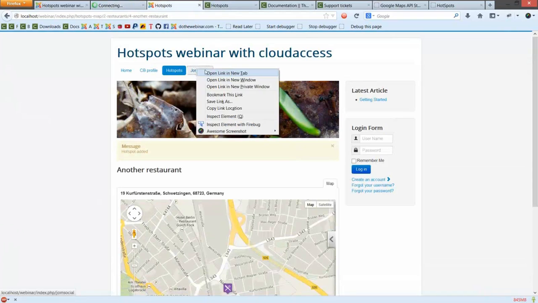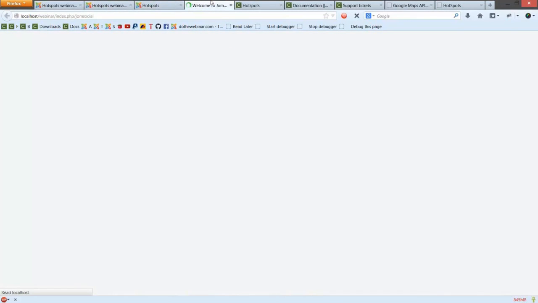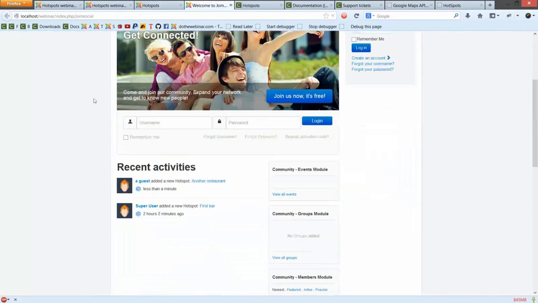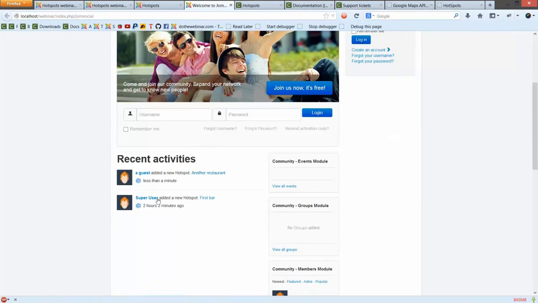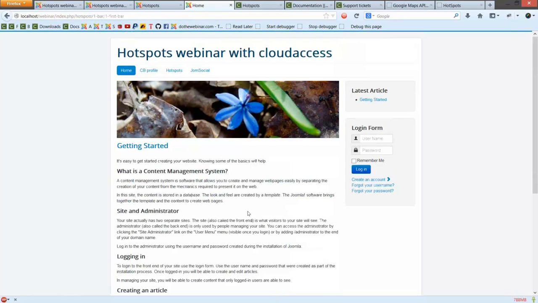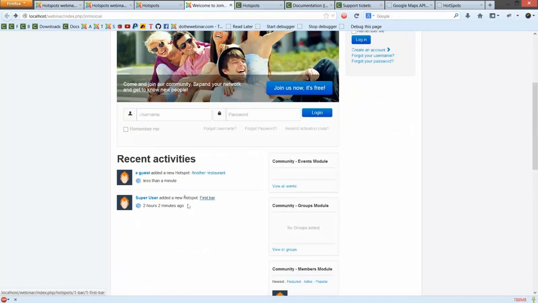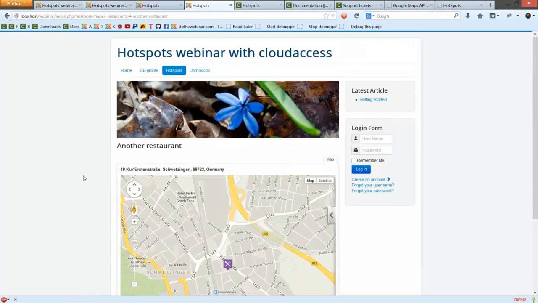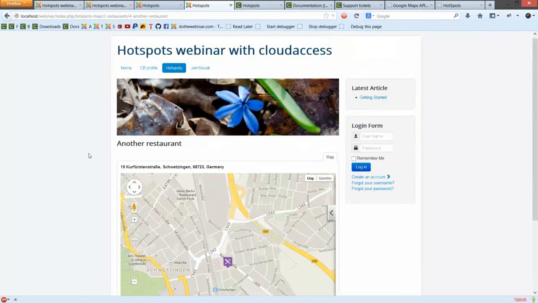So let's go to JomSocial. Here we have the recent activities, and as you see, a guest added a new hotspot on a restaurant. I previously, as a super user, added a new hotspot. This is the first part that I created as testing this. So you have the user, the hotspot, and a link to the hotspot. So your users from JomSocial can go directly to the hotspot. Unfortunately, the link here is wrong. This is because I deleted the menus, but this one should be fine. So the link here is correct. So your users can go directly from JomSocial to the location. So this is one of the plugins that we have.